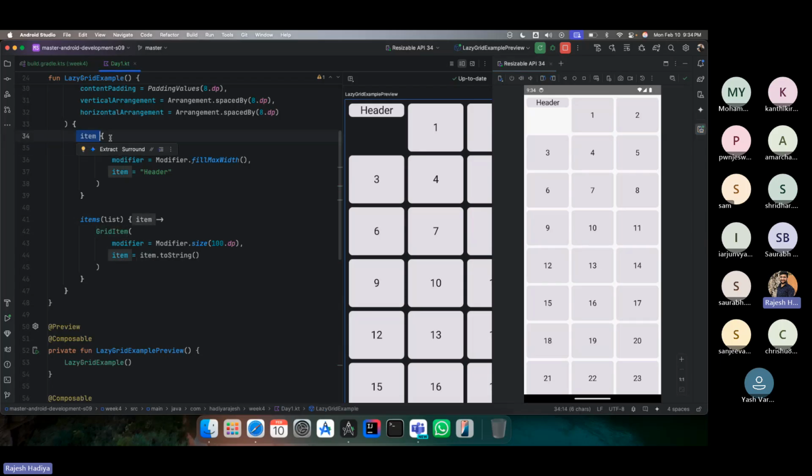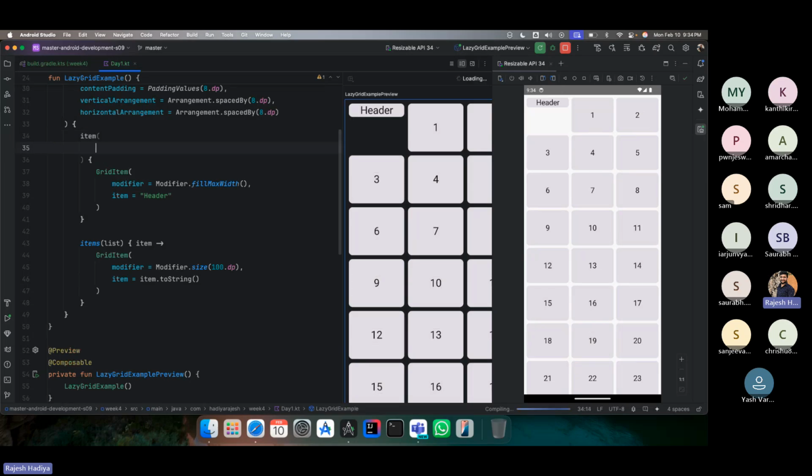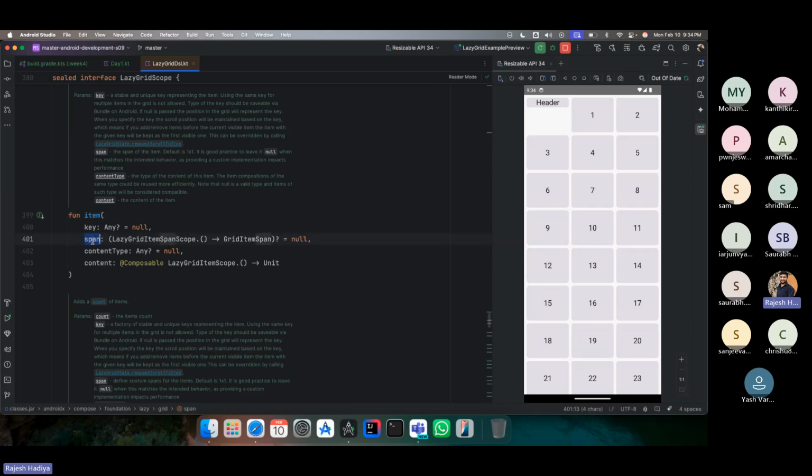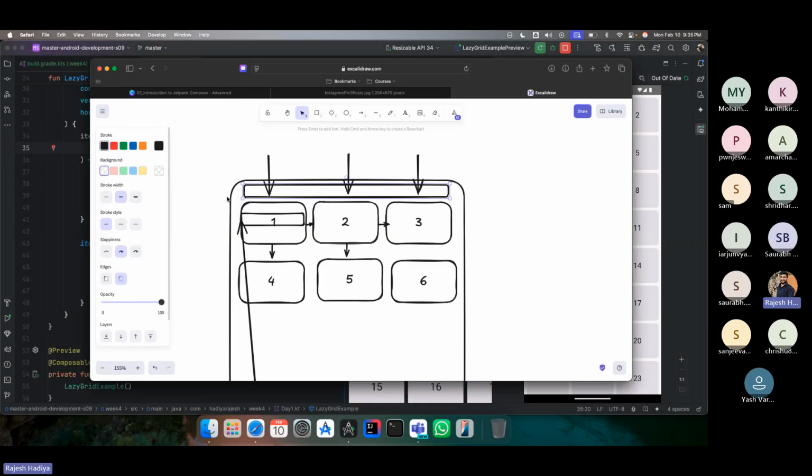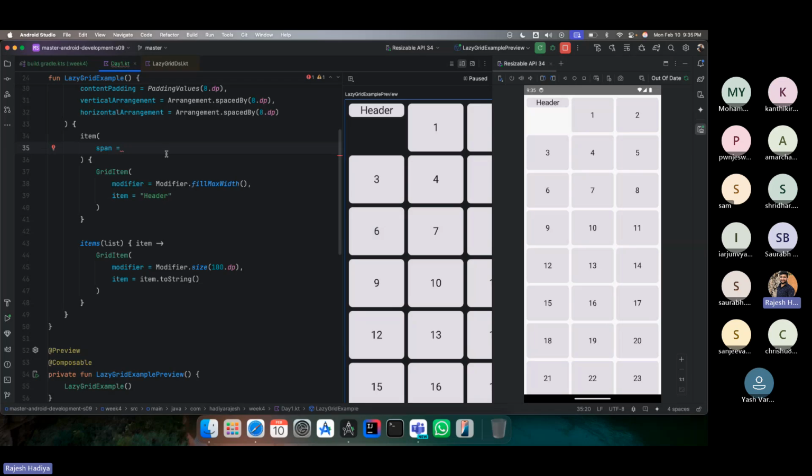We want to give it a space of multiple items. In case of items, you have something known as a span. Only for the grids, not for the columns, because for the columns this is not required. What is span? Span means how long it will span. You want this to give a space of one cell, or two cells, or three cells. That is something you can do.